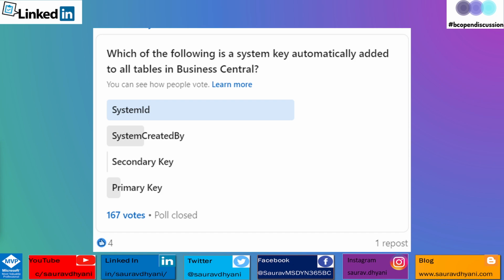Now, with 167 votes into this question, 5% people thought primary key. Now, the primary key is defined by the developer who is developing that table. Either you as a developer on your extension, or a developer at Microsoft Office who is building the base or the system application, or an ISV developer who is building the ISV app. So primary keys are not automatically added. Secondary key, nobody answered, but the rule goes same for that.